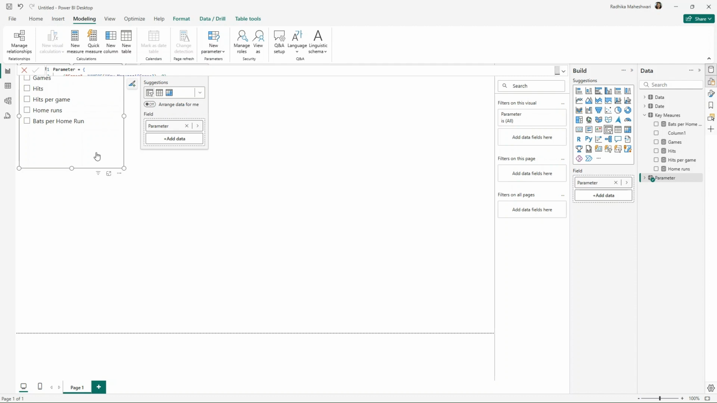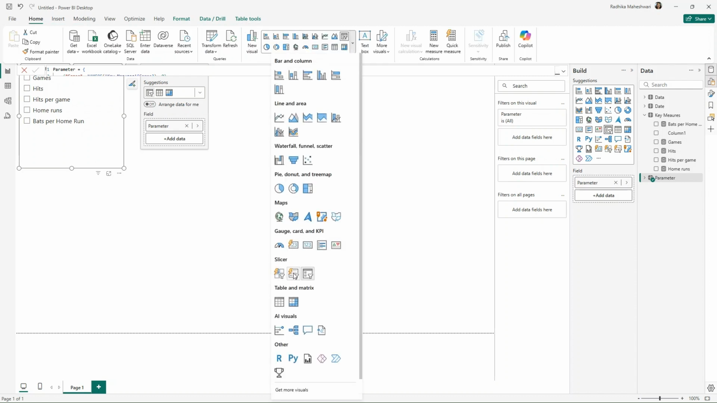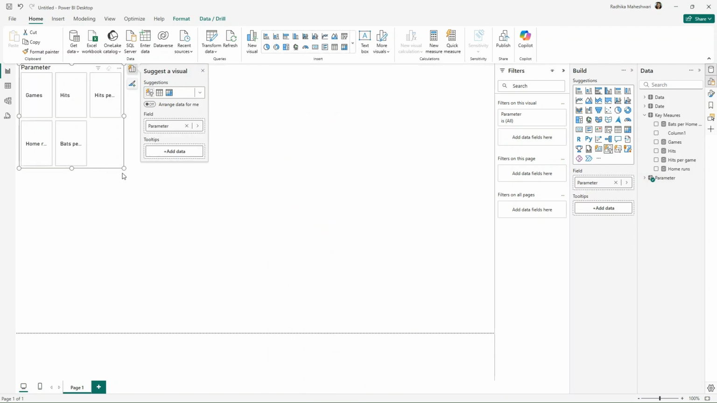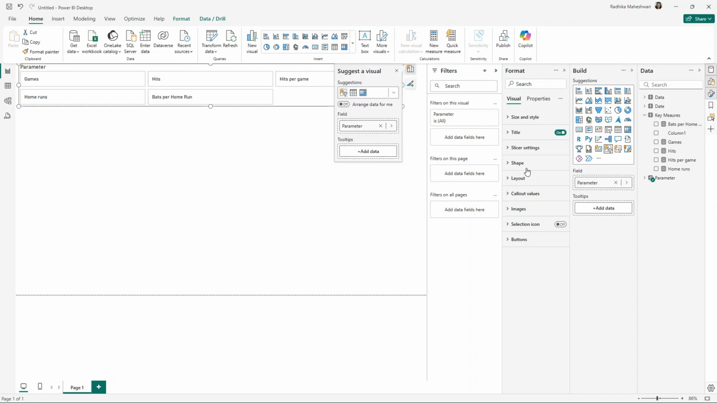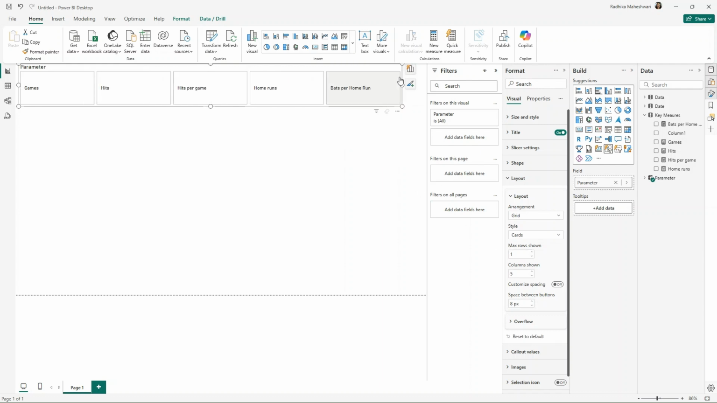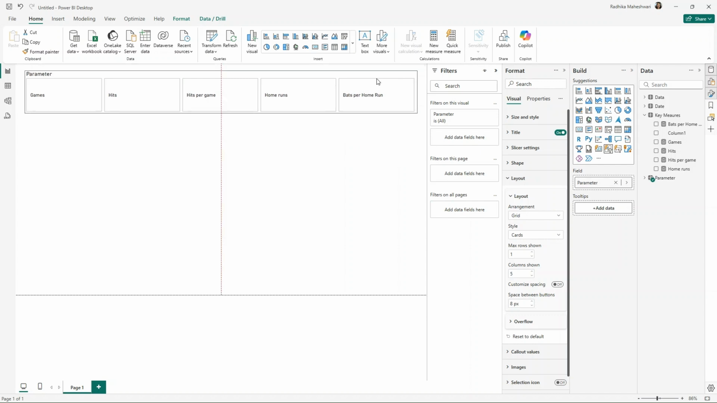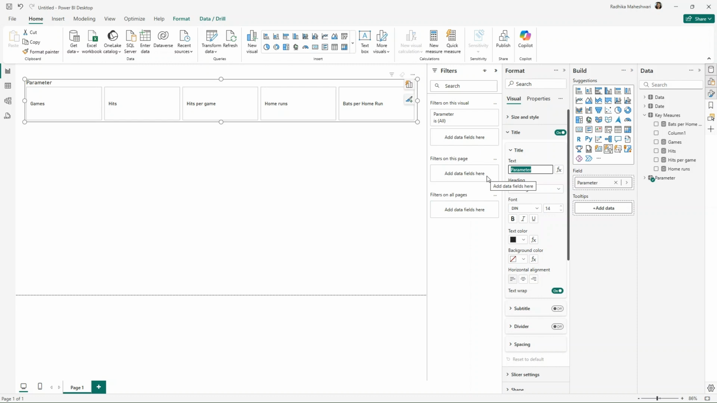Now I'm going to change this slicer into our new slicer. So I'll go into here and choose this button slicer, and we just need to format this. So for formatting, I'll go into the formatting pane, and in layout, we need only one row and there should be 5 columns as we have 5 measures here. Now we don't want the title. For title, we want select metric. So I'm going to choose that.